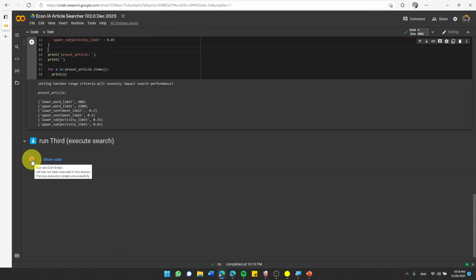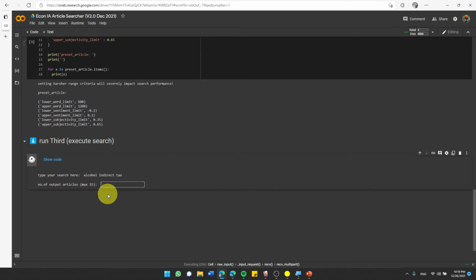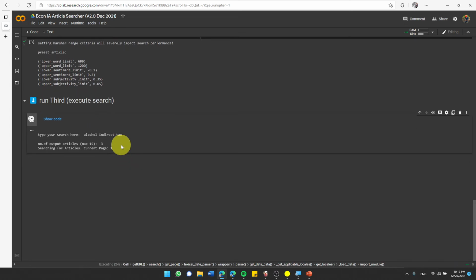Same, we'll click on this run cell button, and it will ask you to input your search. It will take some time. Type your search here. You could take it just as your regular Google search. For example, you type alcohol indirect tax, and then press enter. And it will ask you the number of output articles, for example, 3. And it will begin the search.